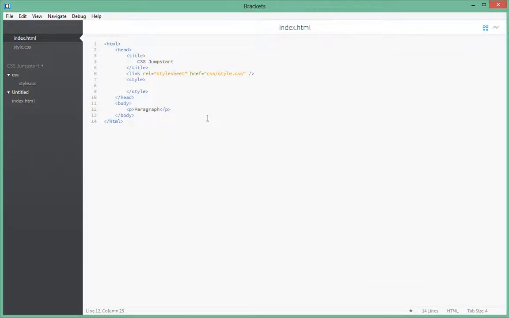Okay, hi guys, welcome to the third part of this CSS Jumpstart tutorial series, and in this video I'm going to show you how to determine what the style priorities are for your CSS.